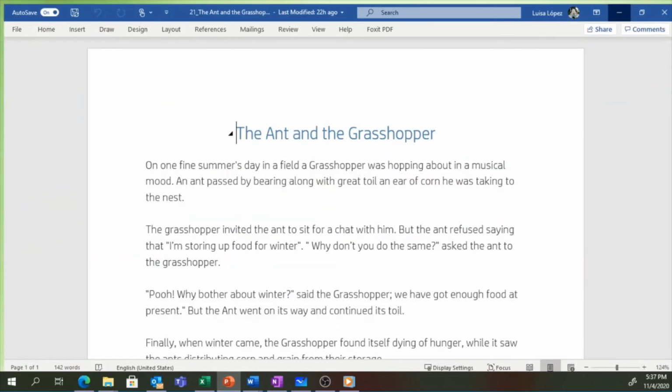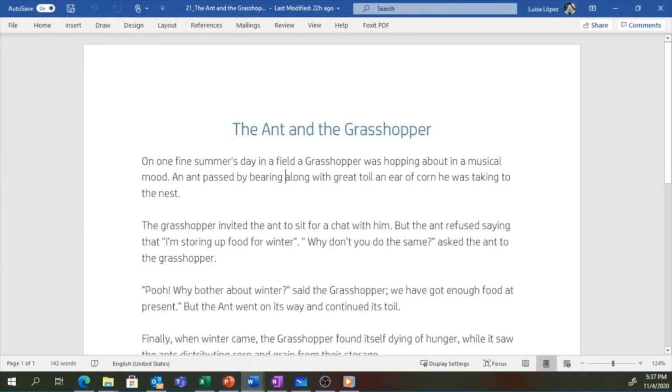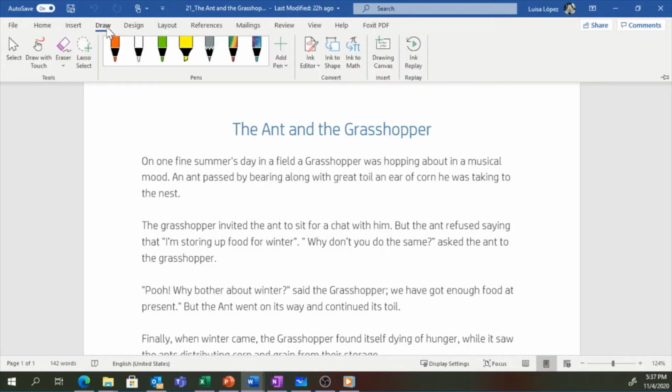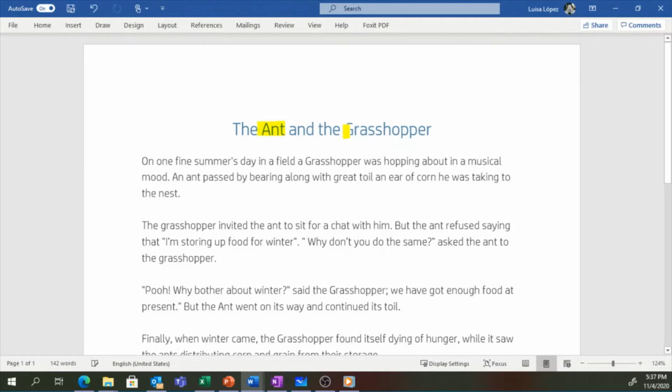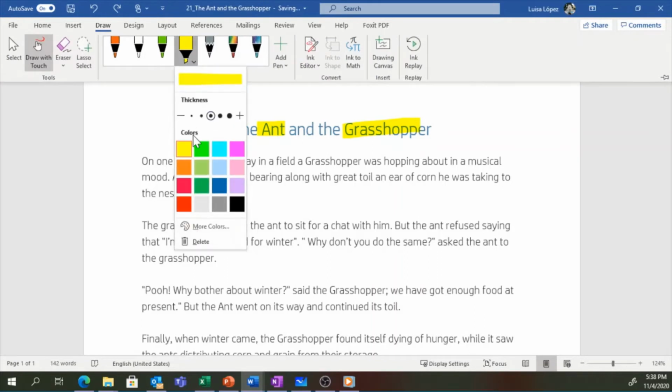For this, I have an open Word document with text. And to use the digital ink, I'm going to draw on my ribbon, and here I already have all the options of pens, among others. In this text analysis exercise, I am asked to highlight the nouns in yellow and the verbs in green. Then I select the highlighter that I have here. I make sure that it is yellow and highlight the nouns. Then I change the color to green and do the same, but with the verbs.